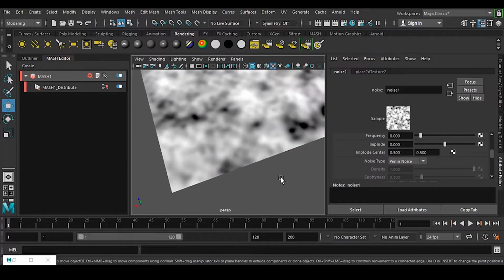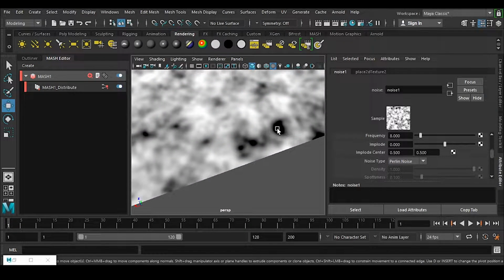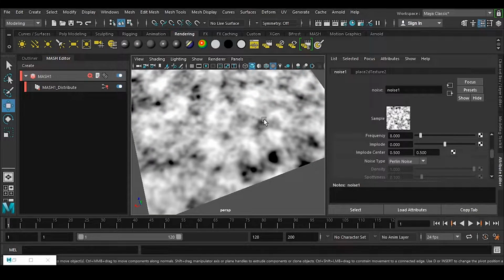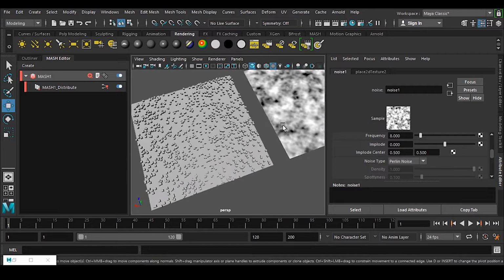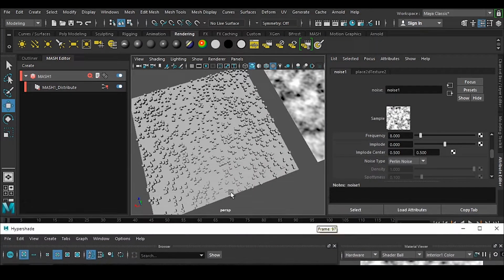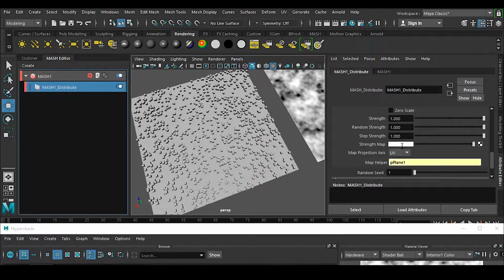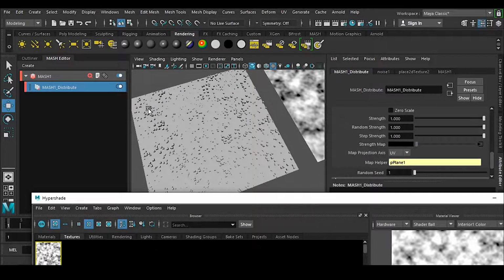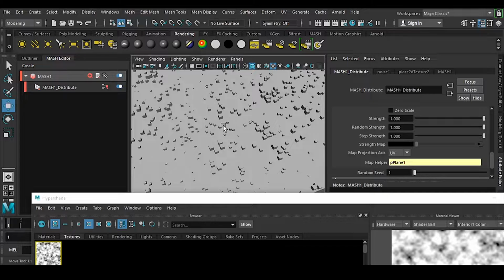So this, you can see this black means there is nothing small. Black means small, or nothing, and white means we have a bigger thing. What happens if I put it there? So select this distribute node and search for this map, and middle mouse drag and drop right here. You can see exactly what is happening properly.